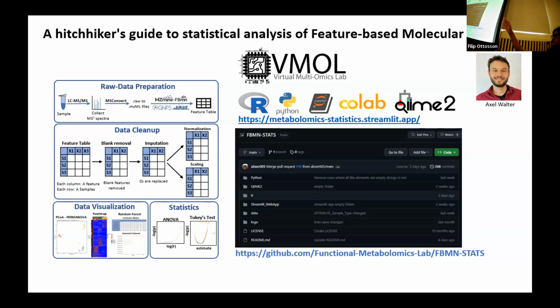It's kind of a tutorial come review article, you could say. We practically show everyone what they can do with their data once they get the feature table from MZmine, which we particularly focus on. We show it in a step-by-step format. We have it in R and Python, and we also try to show it in the Chime2 platform. And Axel also helped us to make a cool app out of it. It's still in preparation, so please don't go and break it.